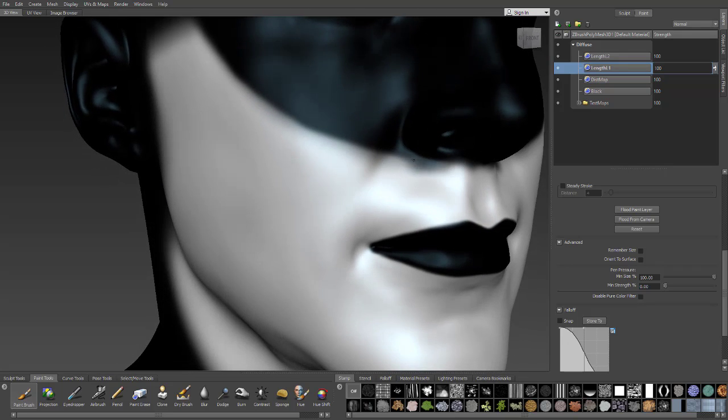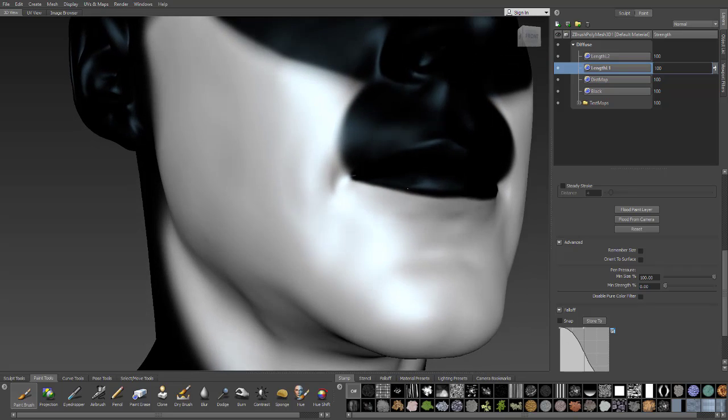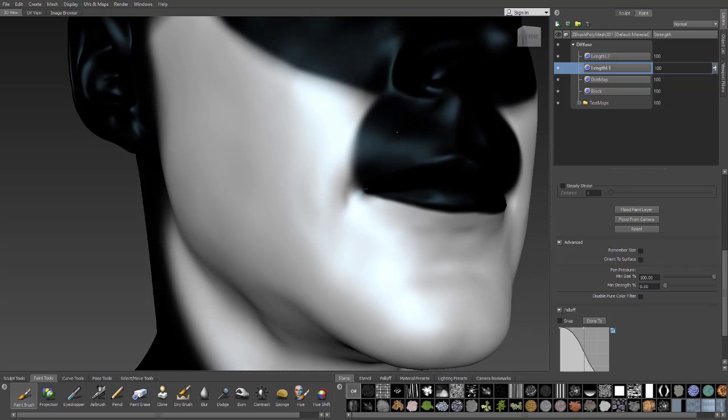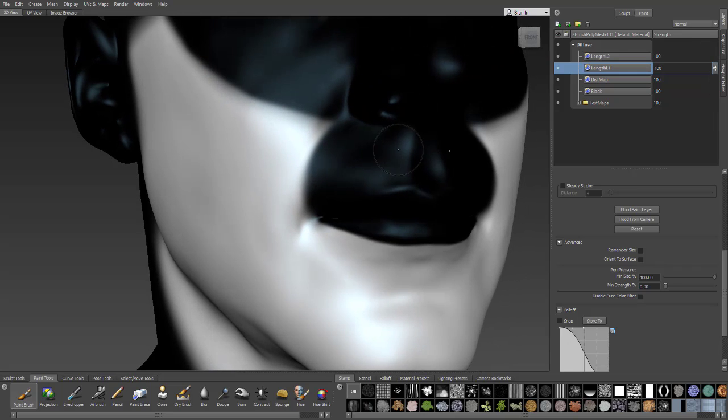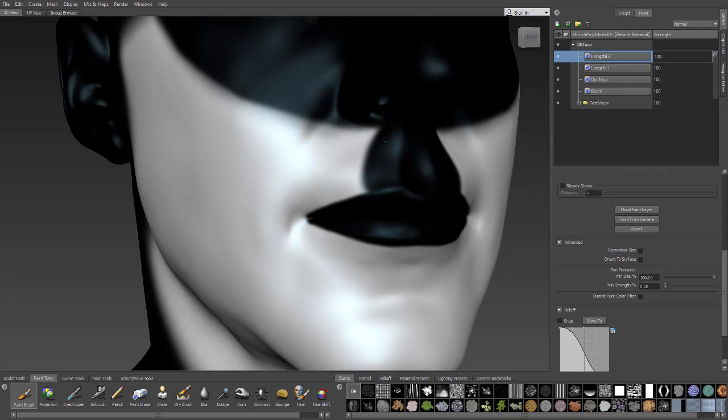So I'm going to paint this whole area black, 100% black, like this, and reduce the opacity. Oh no, wait, I painted on the wrong layer. It's here. Okay, 100% black.